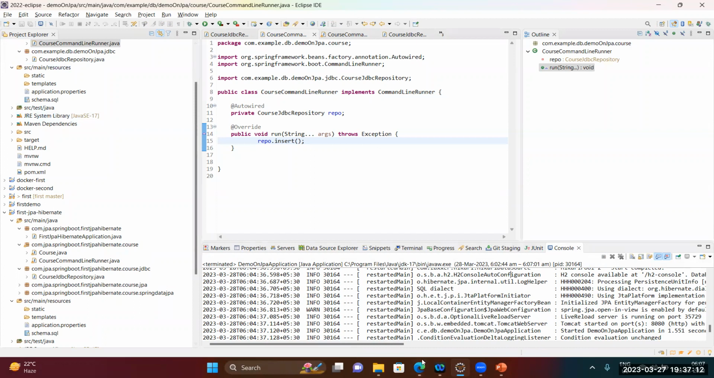Hello. Yeah, hello. Tomorrow, will you explain again this course command line? I mean, you created inserting data into the data. I'll explain, Gautami.